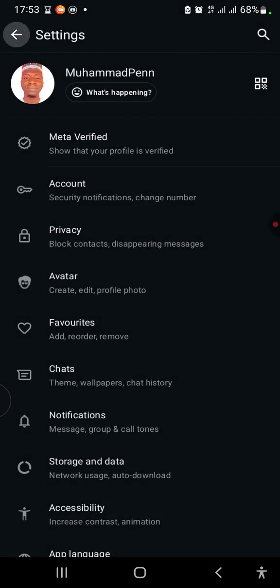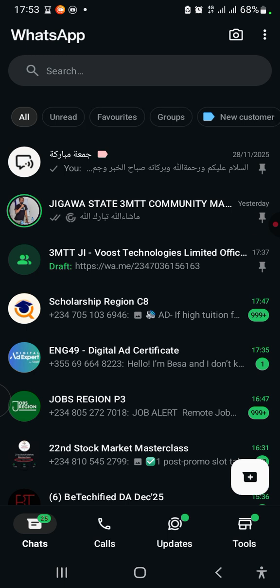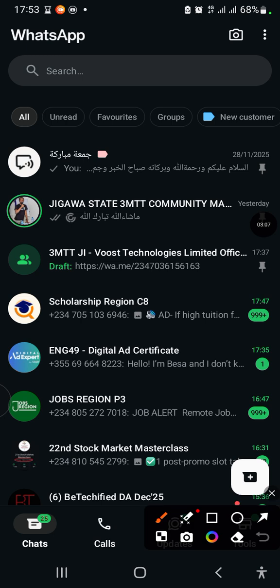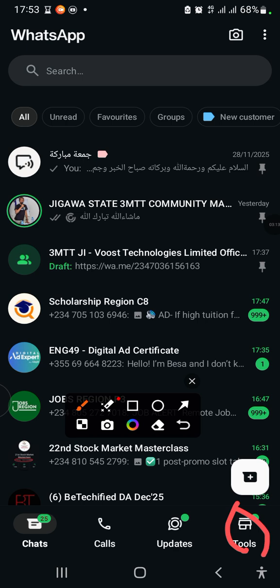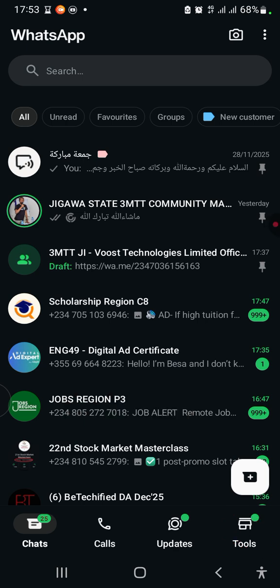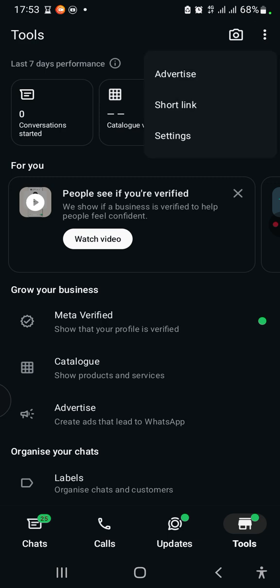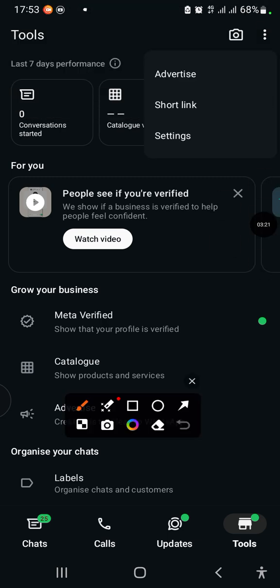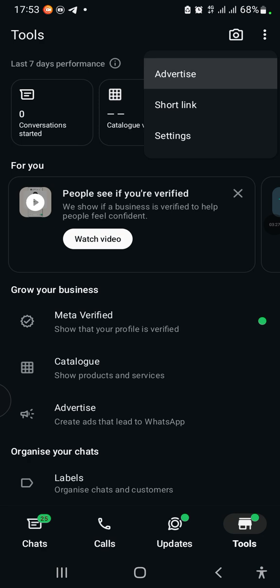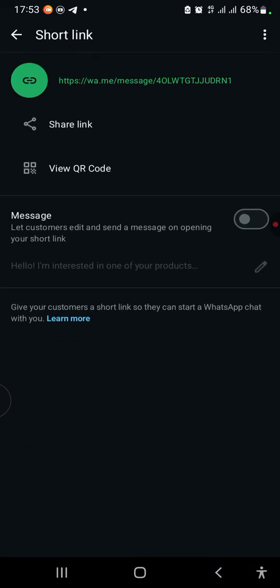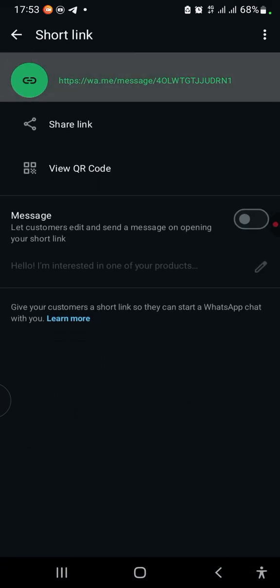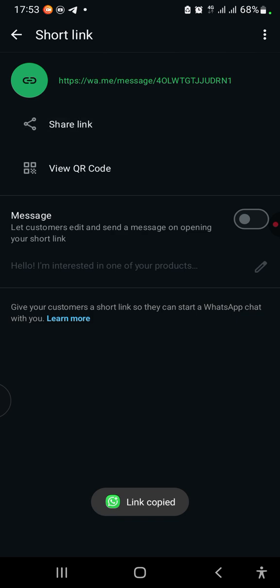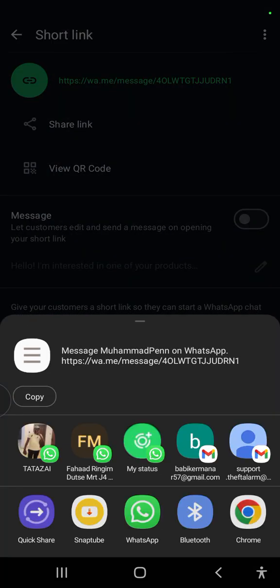The third method involves you going to the tools. As you can see, we have tools here. So you go to the tools, and when you go to the tools, you click the 3 vertical lines, then you click short link. After clicking short link, you just tap here to copy, or if you like you can share it to any application you want on your phone.